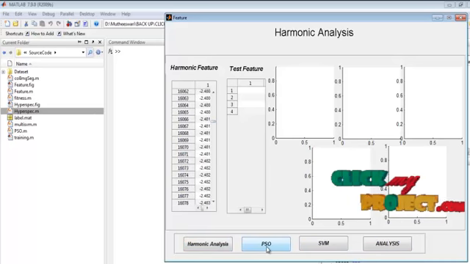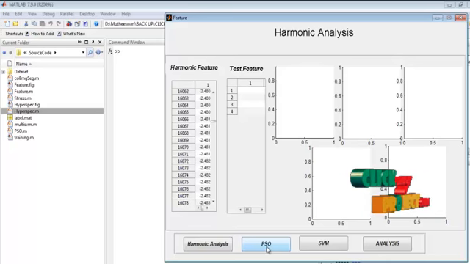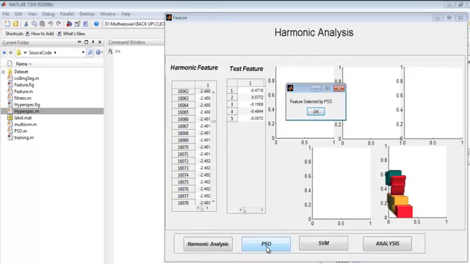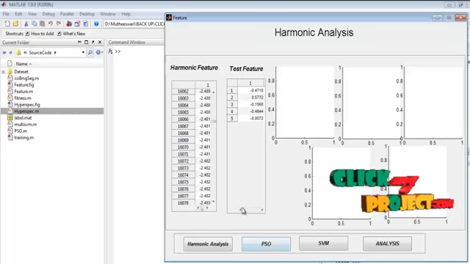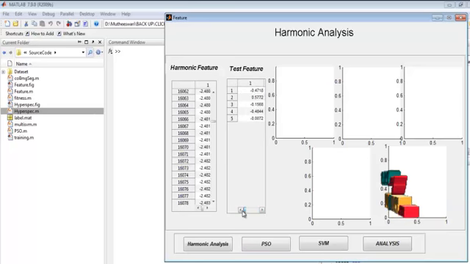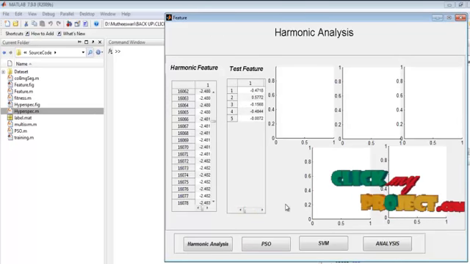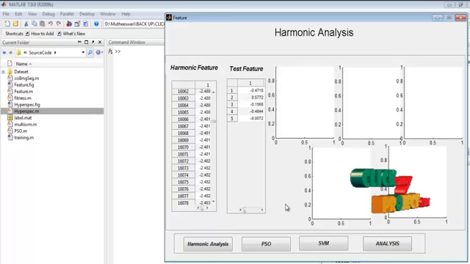Now by pressing the PSO button, we can perform the particle swarm optimization algorithm. This will also take some time because we need to extract the PSO features for every band. Now we have extracted the PSO features. Next, these are the test features obtained by extracting the feature values using PSO. Now we perform the SVM classifier operation. By pressing the SVM button, we can perform the SVM, that is support vector machine.